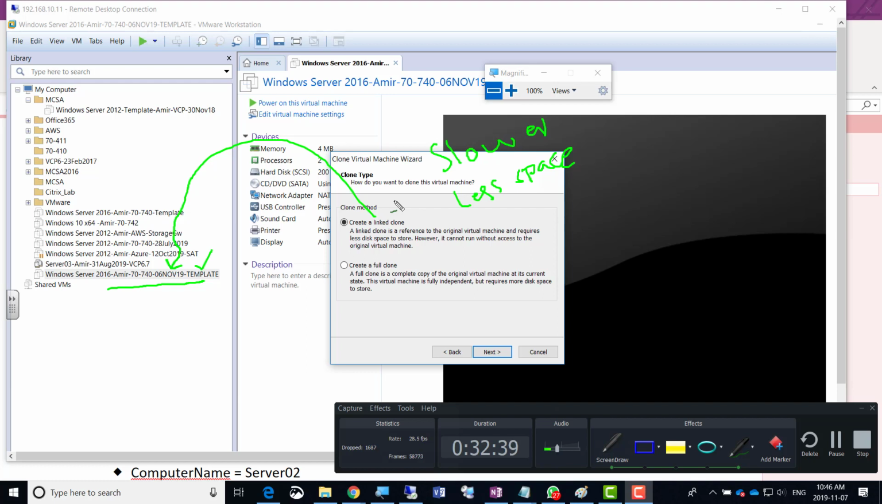But if you have selected full clone, it does not depend on the template here. It's an independent machine. It is faster. The first thing is it is faster.